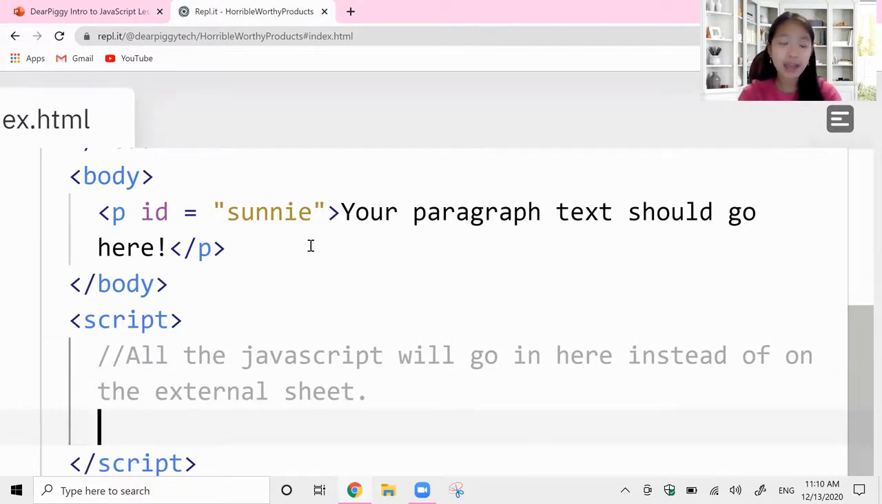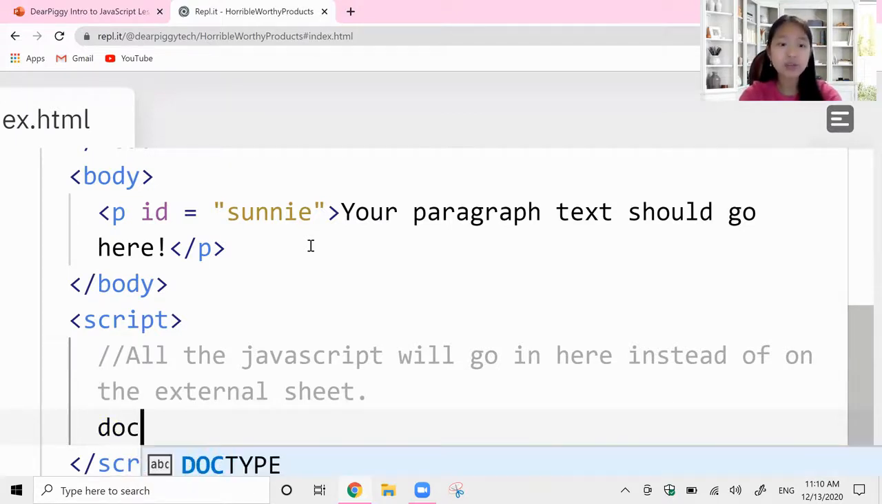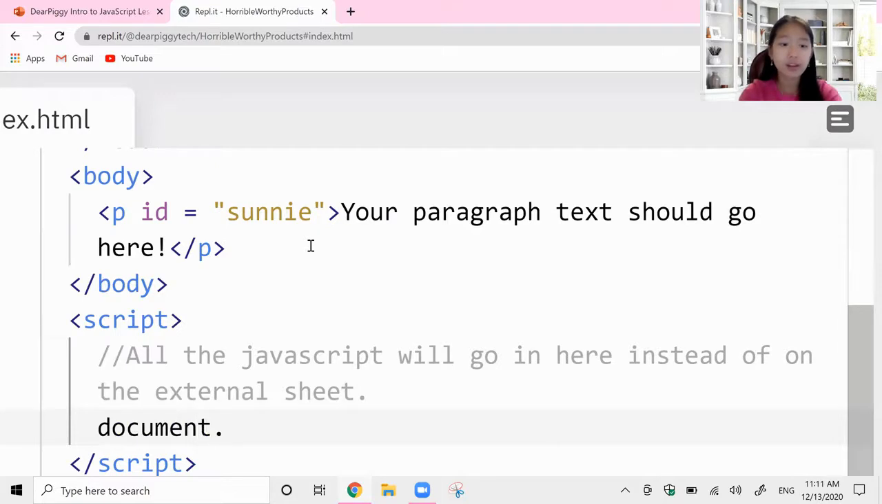So let's go ahead and do this. We're going to say, go look through the entire document, and then we're going to find the element that has the ID name called Sunny. And it's right here, by the way. We're not playing hide and seek because it's right there. We've purposely named it Sunny. So we say getElementById, right?